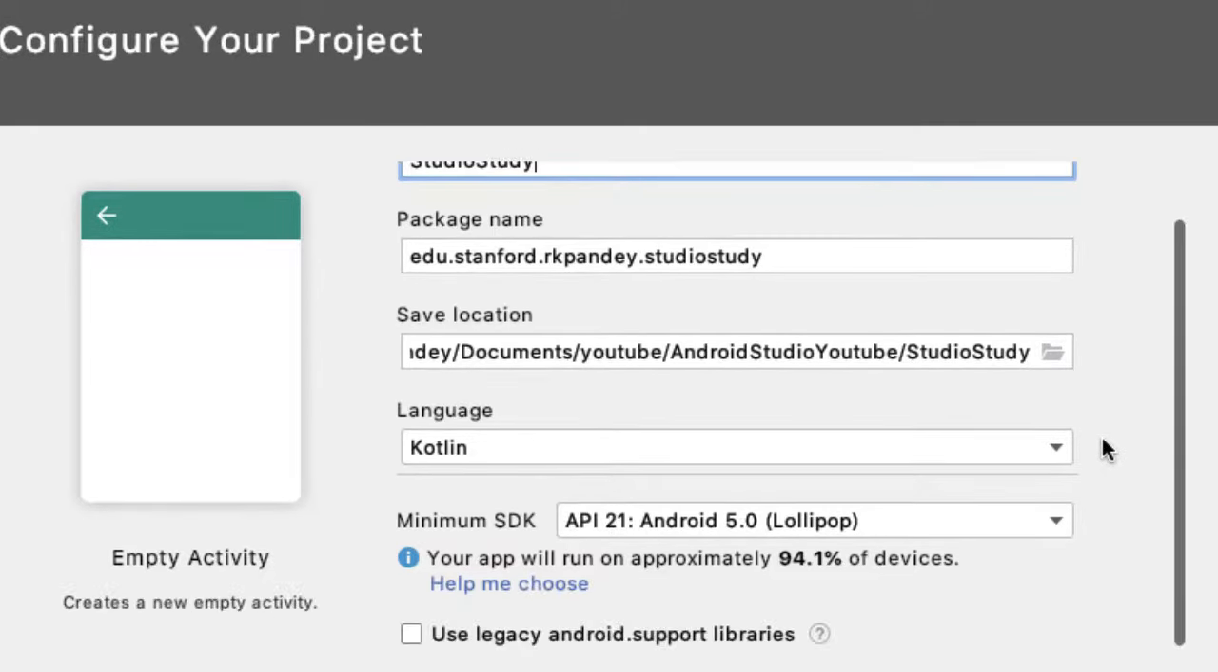We're going to choose Kotlin as the language for developing our app. You have the option to build your Android app with either Java or Kotlin, and we're going to pick Kotlin because it's a much more modern and powerful language. Finally, we're going to select the minimum SDK or minimum API version for our application, and we're going to pick API 21, which is Android 5.0 or Lollipop.